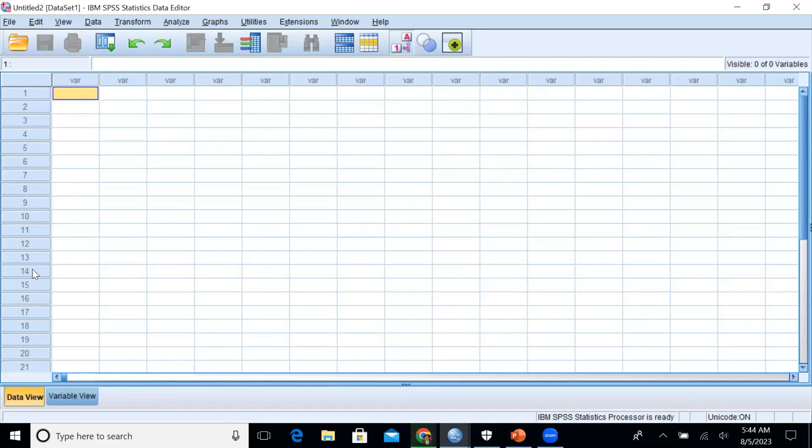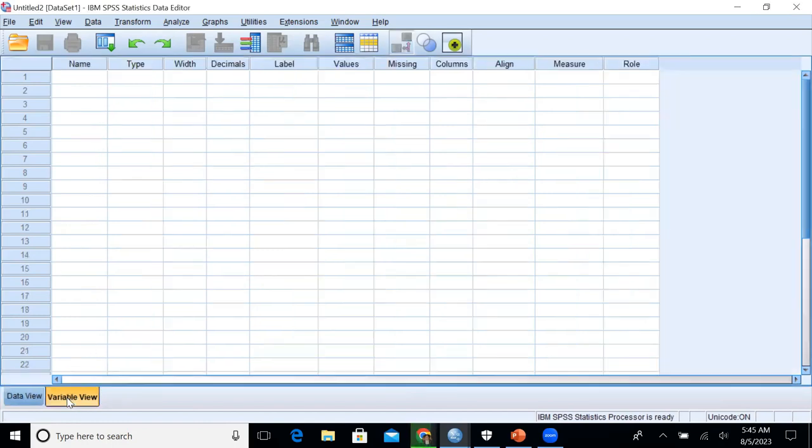Look, I told you there are two options, data view and variable view. Because we are just starting to enter data, before data entry, what do we need to do? Make a proforma. Go to variable view. Is it the same visuals that I have just shown you in the PowerPoint presentation? Yes. For example, in name, I put S number.